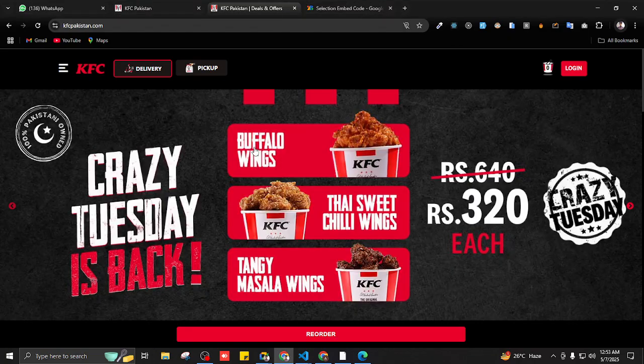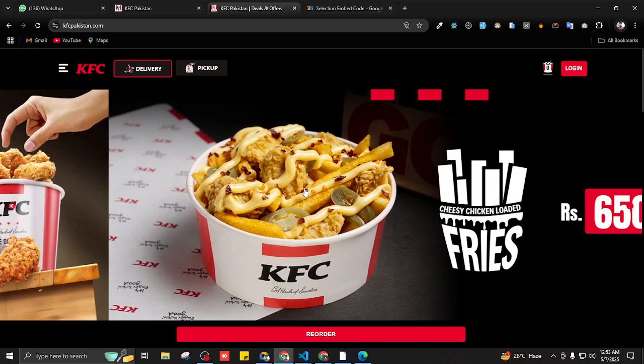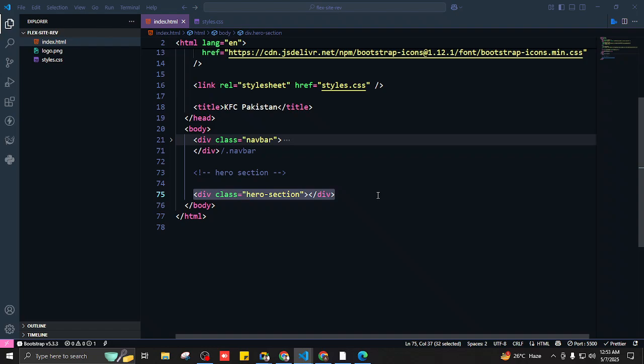Let's call it hero. This section you're seeing here, the main section when the website loads, is called the hero section. We're going to say hero section, and let's make a div with the name of hero section. Save it. Now we don't have to do anything here, because we want to put the image using CSS.